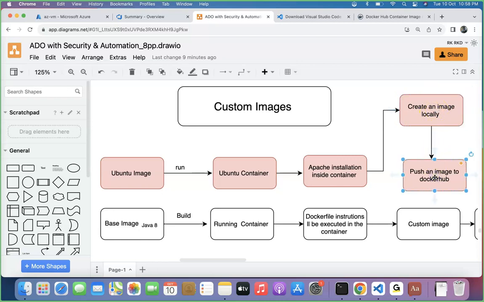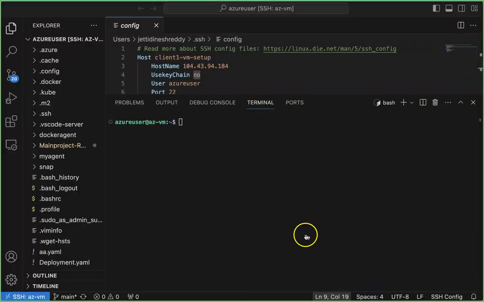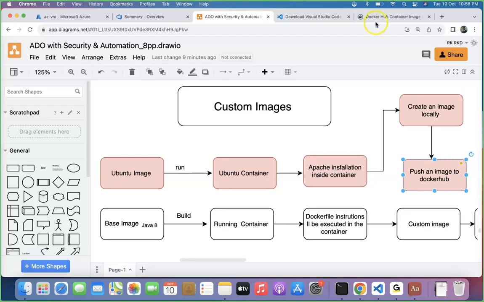That's our goal at the moment. So to do this, you just go to Visual Studio Code one more time, and I have opened your Docker Hub also. This is my Docker Hub.